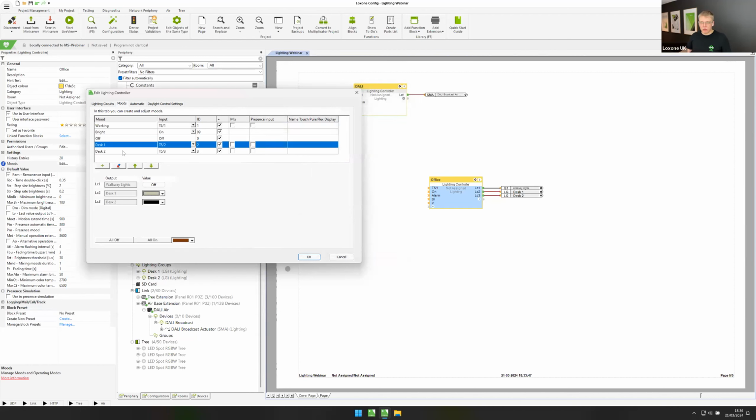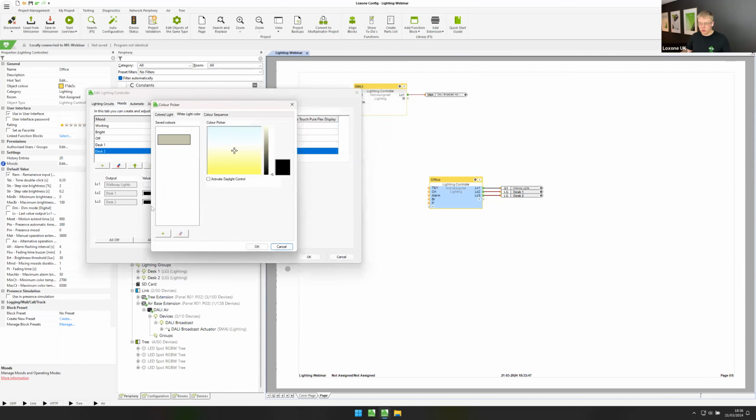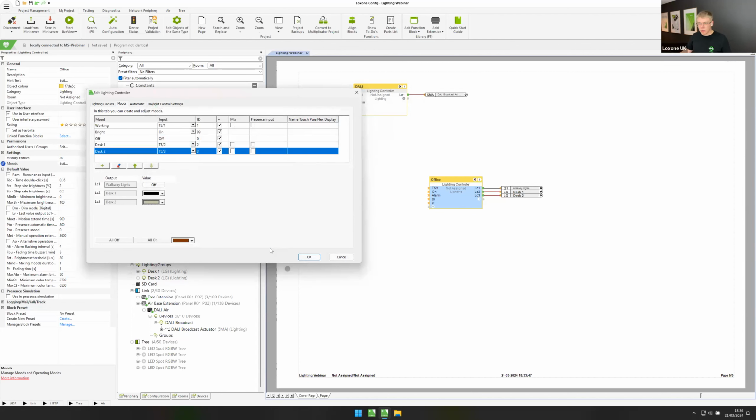And this is just for desk 1. So I need to make sure that walkway lights and desk 2 are off. Then for the desk 2 lighting mood, I can do the same thing, but this time for the relevant lighting group. Select the correct value. So now we have our working mood, which will trigger as you enter the office. Our bright mood, which will trigger as we activate cleaning mode, for example, so everything's nice and bright. We have off, desk 1, and desk 2.